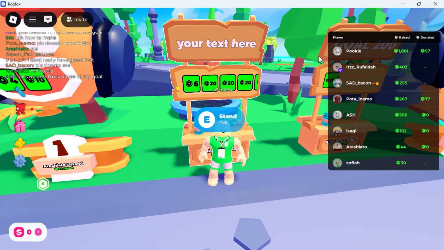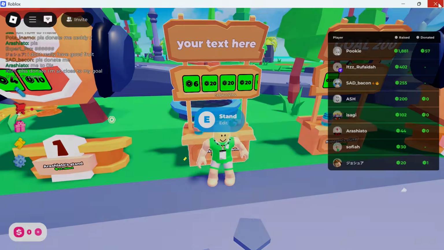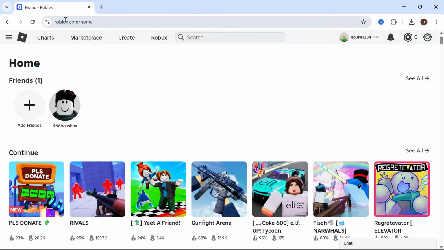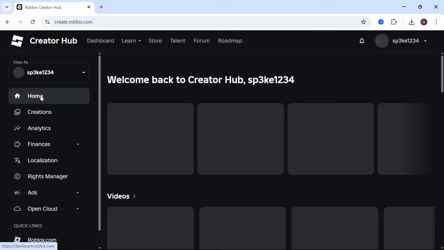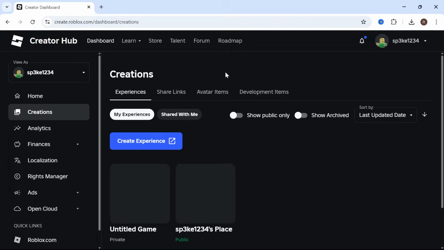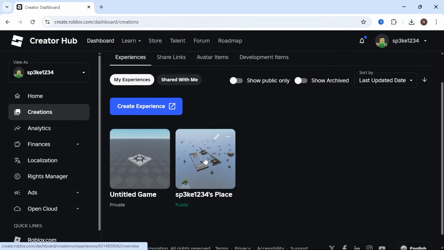So what you need to do is first just go and close out of the Roblox game. And we're going to head over to the Roblox website, roblox.com, and make sure you're signed into your Roblox account. Click on Create in the top navigation, click on Creations from the left-hand side, and then go and select one of your experiences from this list.